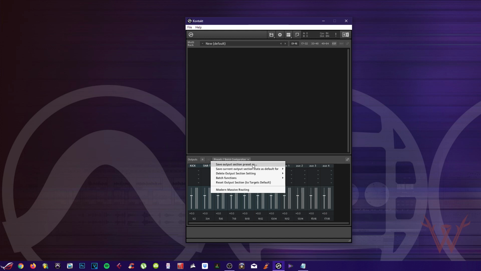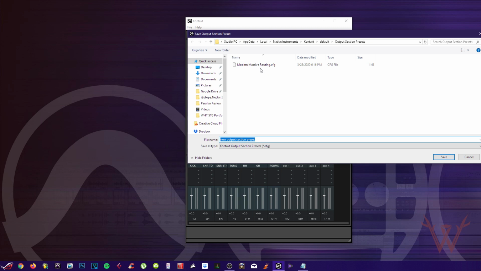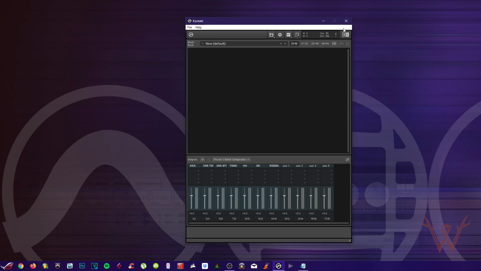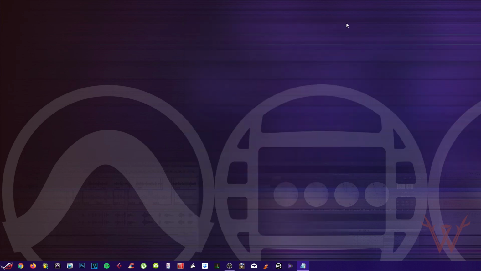Okay, so we can go ahead and save our presets here. Go up here, save output section preset as, and I already have mine, Modern Massive routing. Let's go ahead and save that, and then just close it, and we're done here. Now let's go ahead and open up Pro Tools.